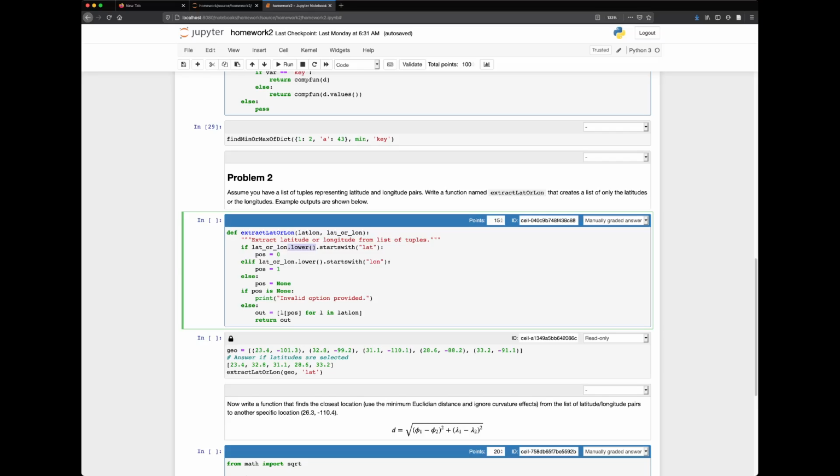In that case, we set the position of the value we want to extract from the tuple in the list to 0, the first element. Otherwise, we grab the 1 if it starts with longitude, and if none of these match, then we say that the position is None. So if the position is a null variable, then we just say invalid option provided.